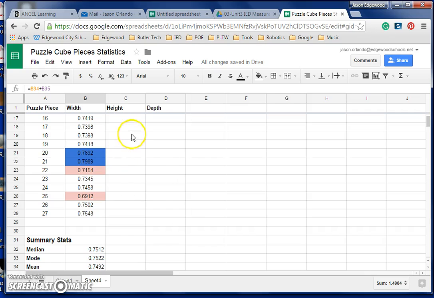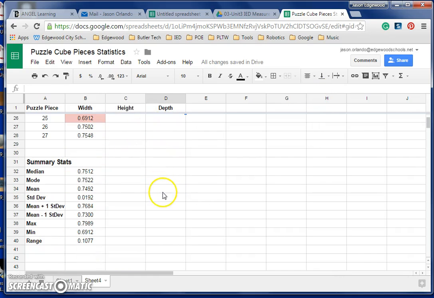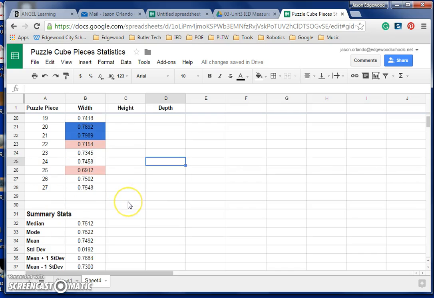Okay, you're going to repeat that process for the height and depth. If you'd like all of your data centered, click on these column headers, and right over here, by formatting, I can choose center for horizontal alignment if you want everything all centered up. Okay, so there you go. When you're done, you should have all of your data in the spreadsheet. You should have 27 cubes, none of which are highlighted, and those will be 27 good cubes to use for your project. Okay?